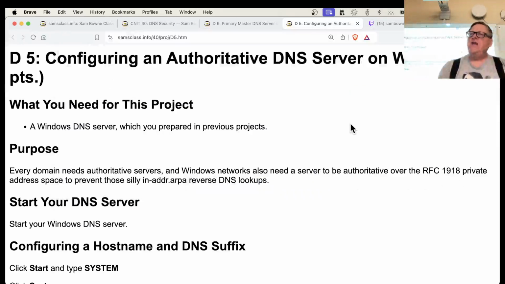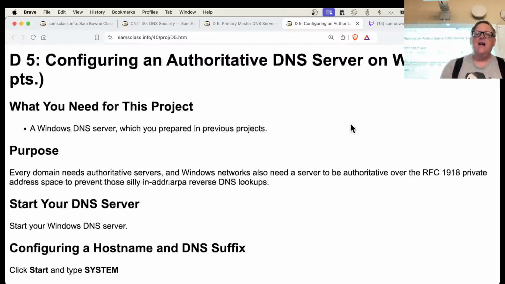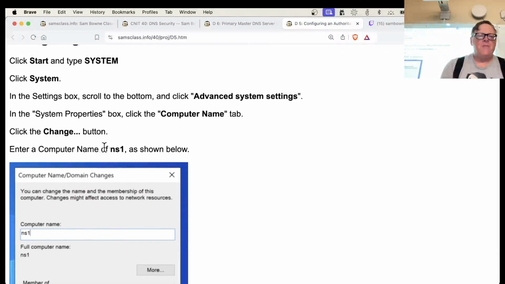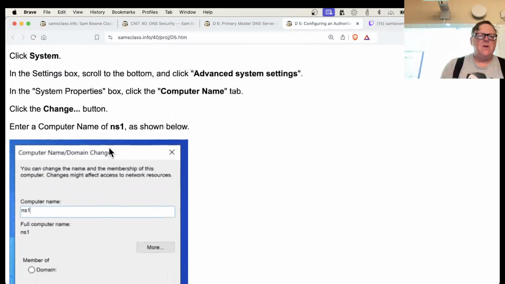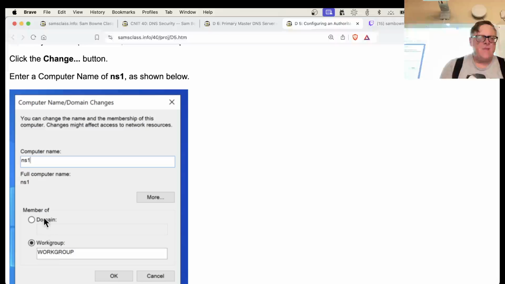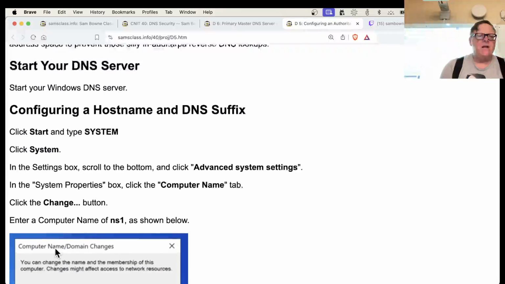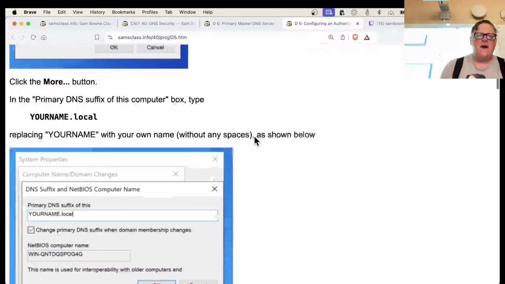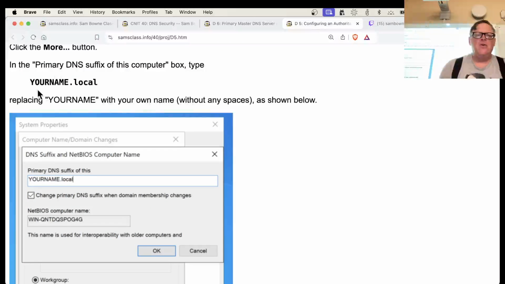You made a Windows DNS server before, but what you made was a recursive resolver. That's the default DNS server you get. Now, if you want to make it authoritative, then you have to configure your computer name. Give your computer a name so you know what it is, NS1, because you're going to have a domain name you know about, and then give yourself yourname.local.